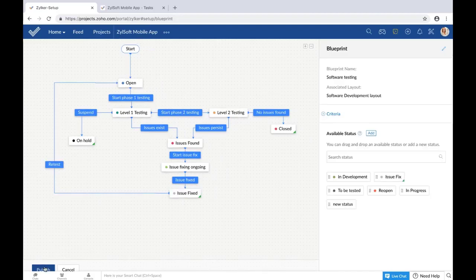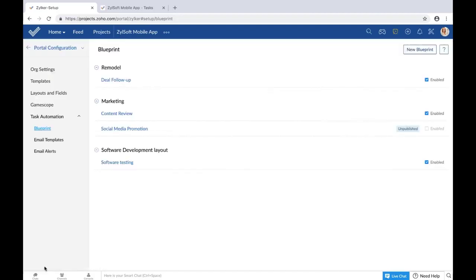Once published, the tasks matching the blueprint criteria alone follow the process workflow as defined. However, the blueprint will not apply to existing tasks. Only new tasks that match the blueprint criteria will follow the blueprint. So let's create a new task and check out how the blueprint is reflected.